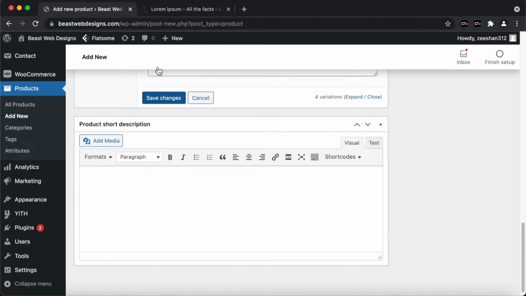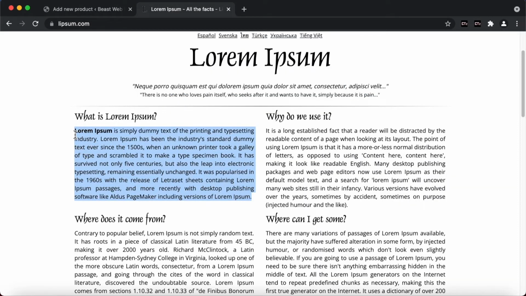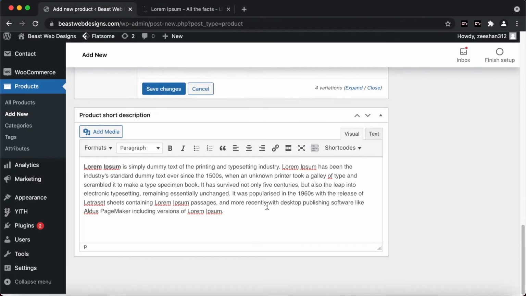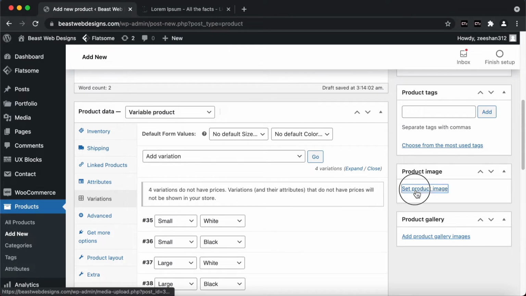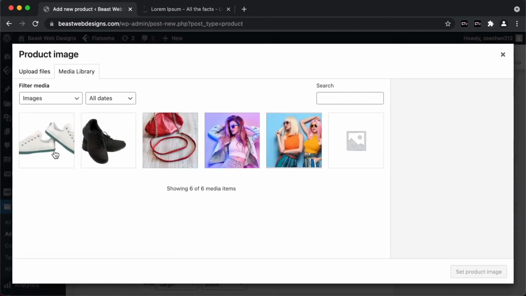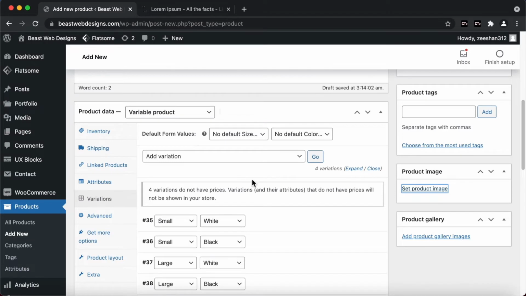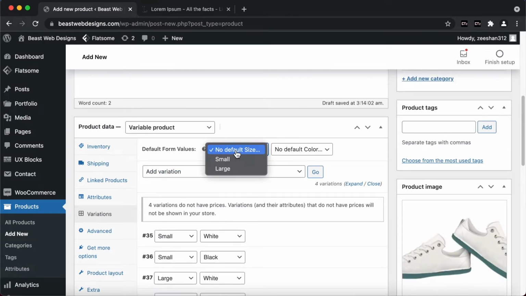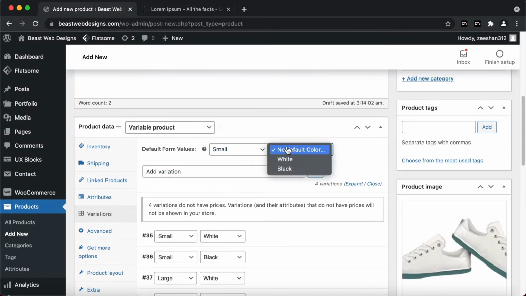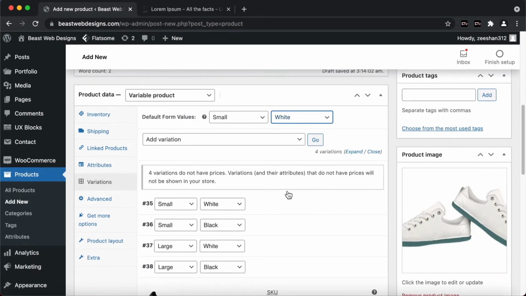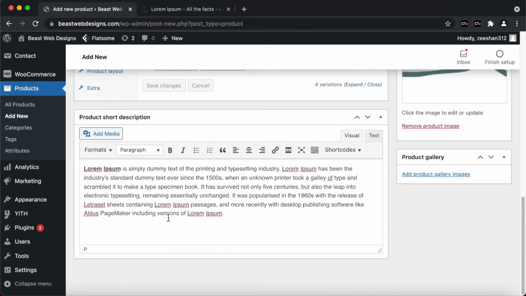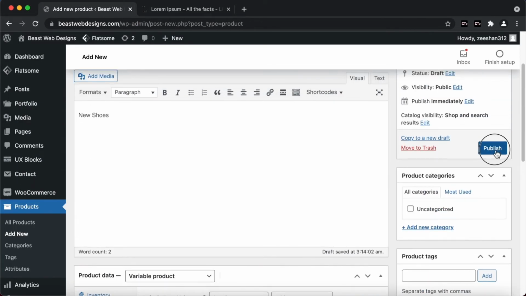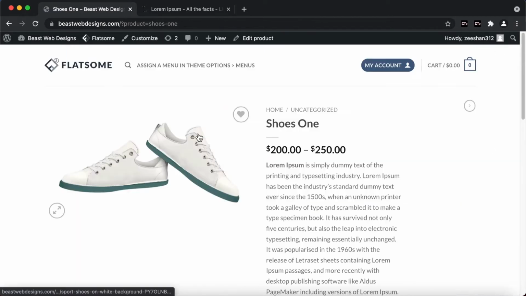Then describe your product. Now set the product image. Set the default variation for your product. You can leave it if you don't want to set any. Now save the changes, and publish your product. Then view your product, to see how it looks.